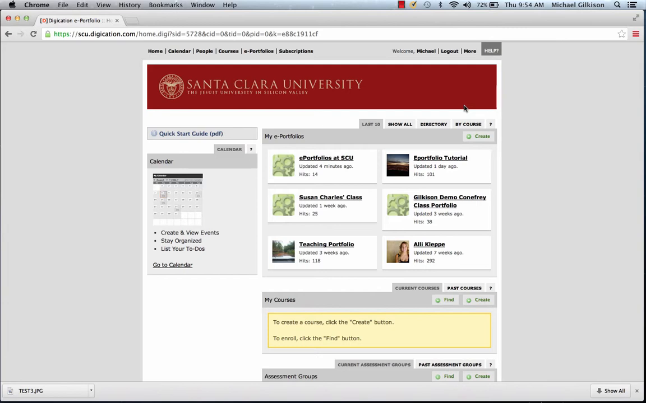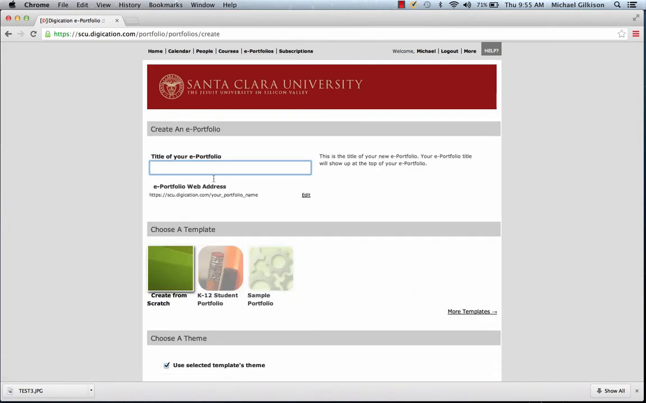Let's create an ePortfolio from scratch. Here's how to do it. First, click Create. Then, let's title this Santa Cruz Portfolio.